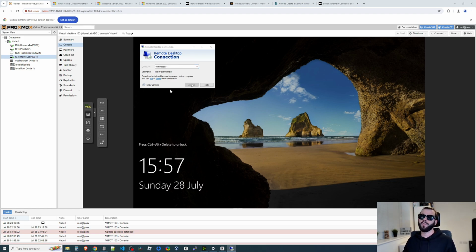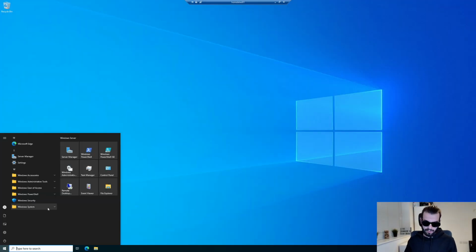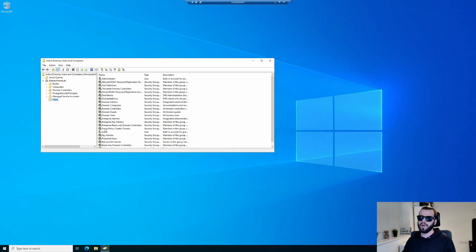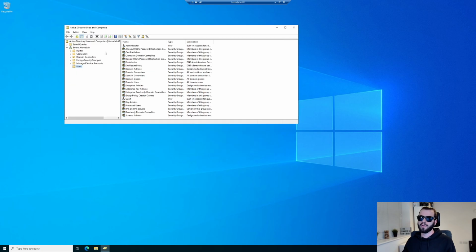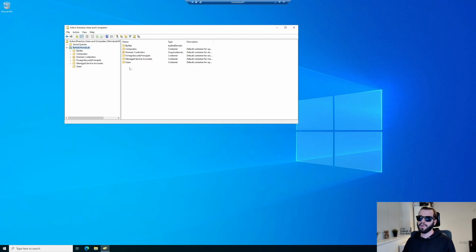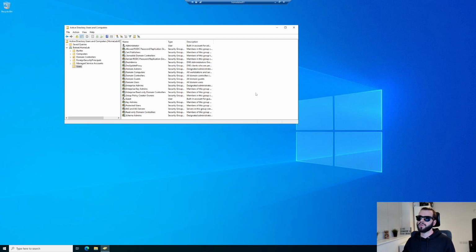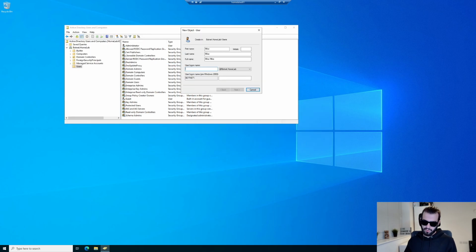Now we're going to log in and we're going to create a new user. Okay, so let's do that now. Let's see if we can create a user. So Active Directory Users and Computers. Okay, this is the botnet.homelab domain. In users, we're going to create a new user. Let's see. New user. User logon name. Mike is cool.